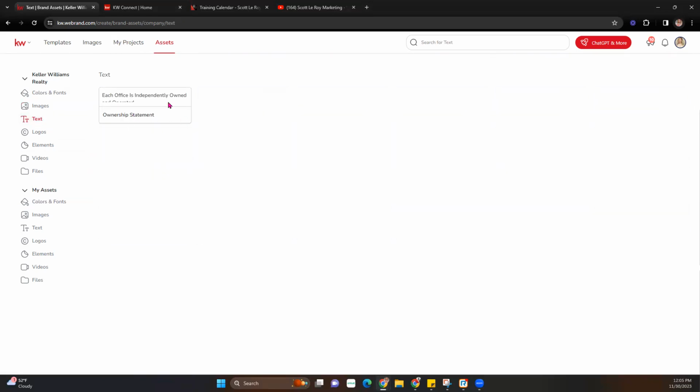This is the ownership statement, so each office independently owned and operated. Generally, that's going to populate on most of your marketing. If it doesn't, though, you generally do want to make sure it's added, but do follow whatever your local compliance is.